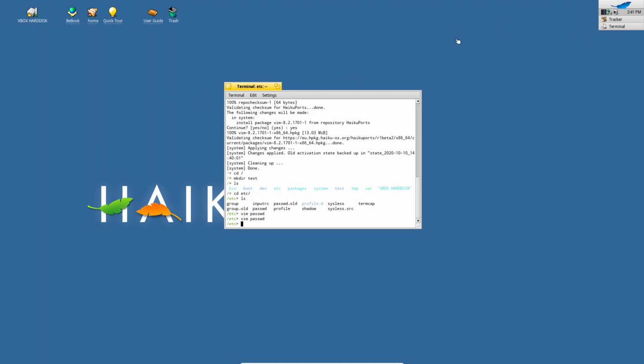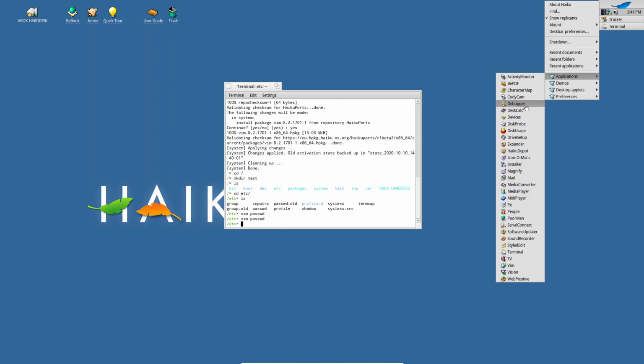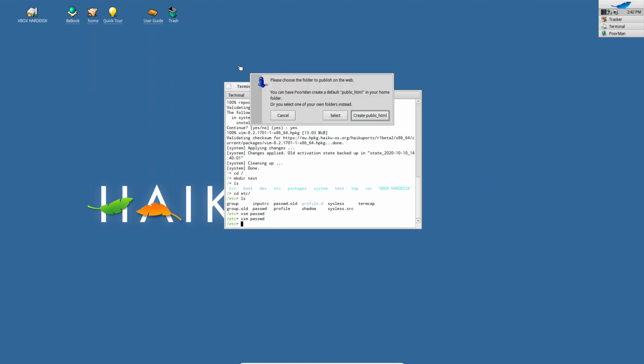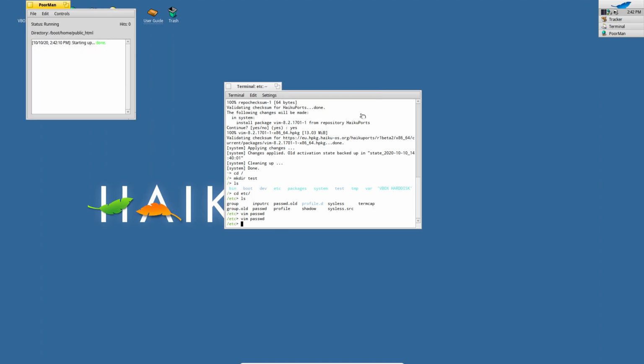So let's look at some more applications. We've got a media player, we've got media converters. I wonder what Poor Man is. That's a pretty interesting application name. Let's see, please choose the folder to publish on the web. Oh, okay. This is a web server. Yeah, this is a web server. Okay. I wonder why they chose the name Poor Man for that. It's an interesting name for an application.